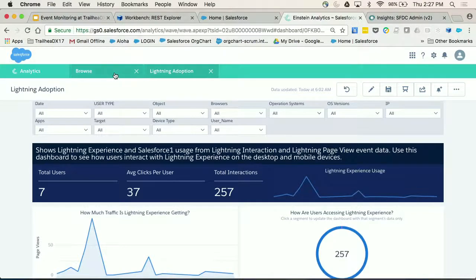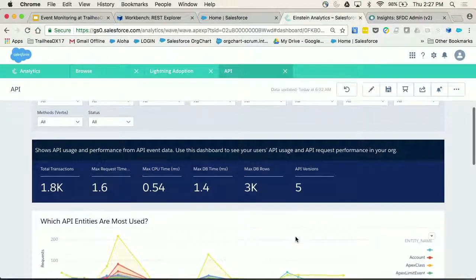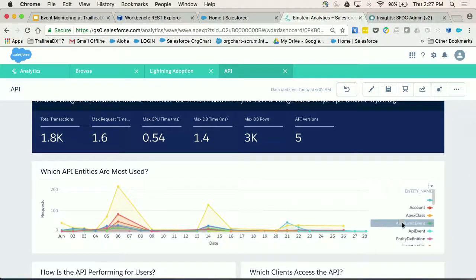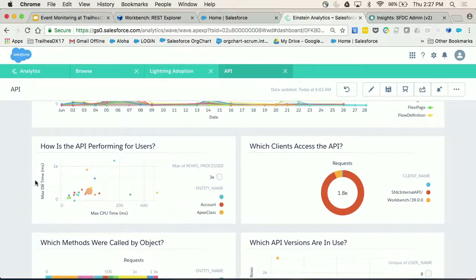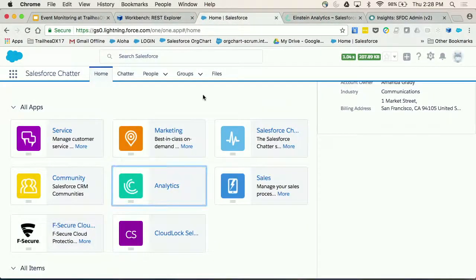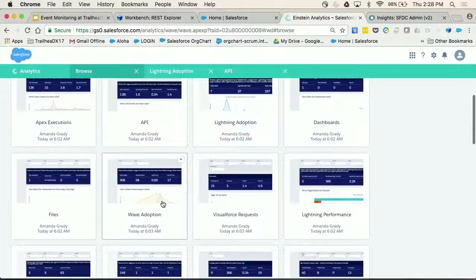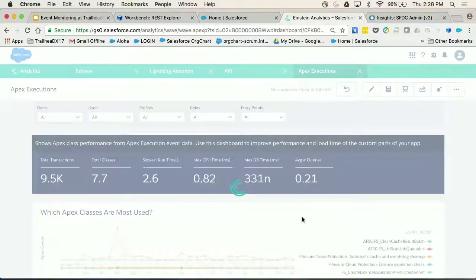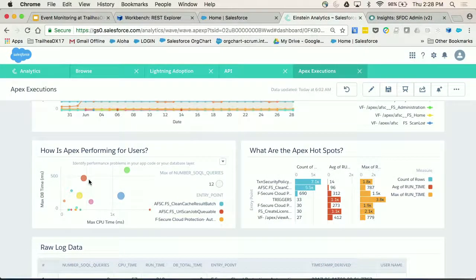And then similarly for other events, for API, for example, I can see which APIs have been used the most, how the API is performing, so a comparison of the DB time to the CPU time, which clients are accessing the API, which methods are being called. And then another one which I think is pretty useful is the Apex executions dashboard, which is showing me which Apex classes are used the most, again, how Apex is performing for users, and what the Apex hotspots are.